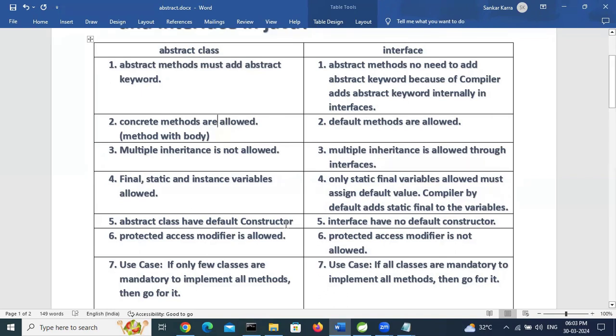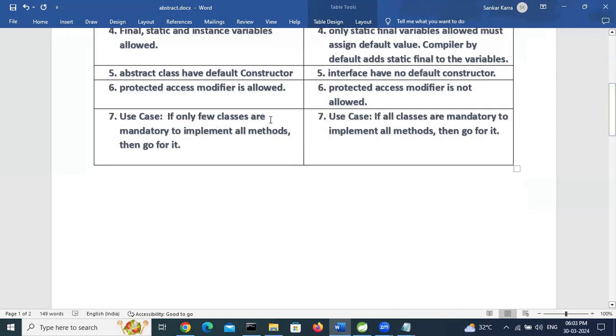An abstract class has a default constructor. An interface has no default constructor. The protected access modifier is allowed in abstract classes and not allowed in interfaces. The remaining, private, public and default, are allowed in both. For the use case, if only a few classes are mandatory to implement methods, go for an abstract class. In an abstract class, if you develop a method, we can override it if we want, else not. But if you develop a method in an interface, we force the implementation class to implement it. If all classes are mandatory to implement all methods, then go for an interface.